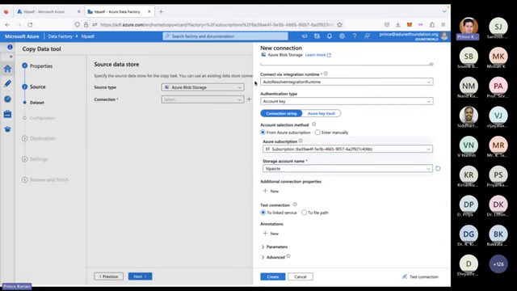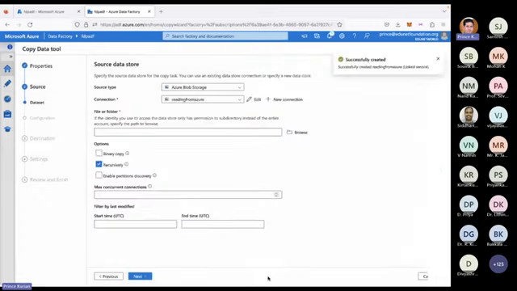Sometimes username or password, sometimes some other authentication method you need to provide in order to connect. So I have done all those things. I have provided the EF subscription and my storage account name and all those things. Create a connection. This is the connection to ADF. ADF, Azure Data Factory, needs to connect to the Azure Blob Storage. The connection has been created. Okay, connection is there.